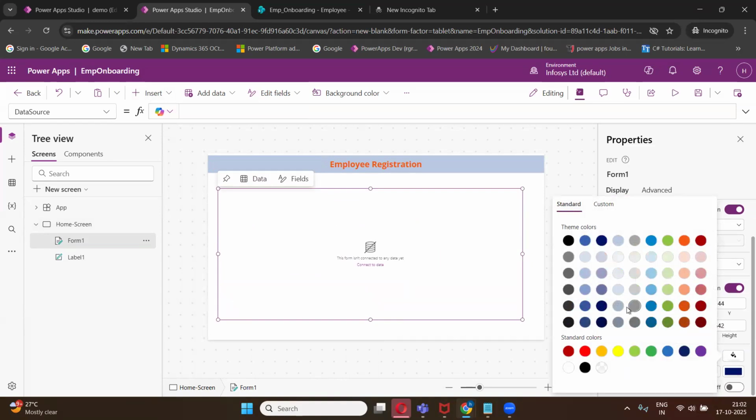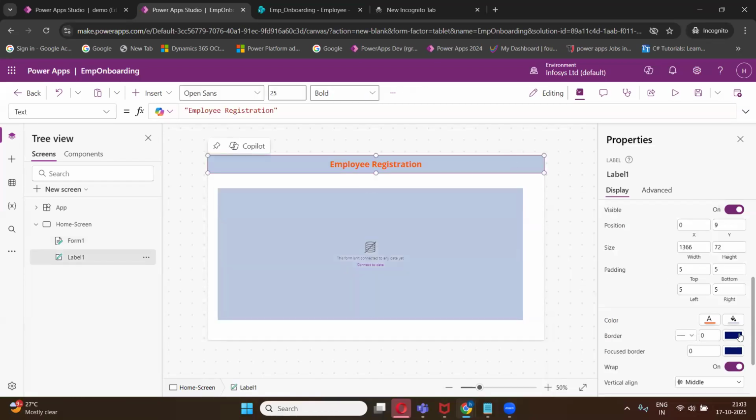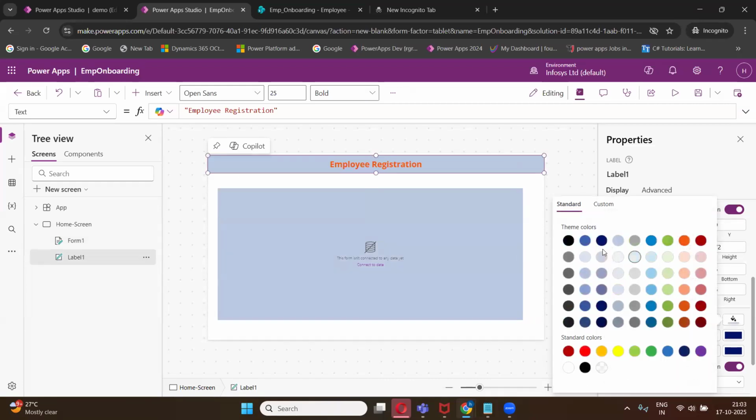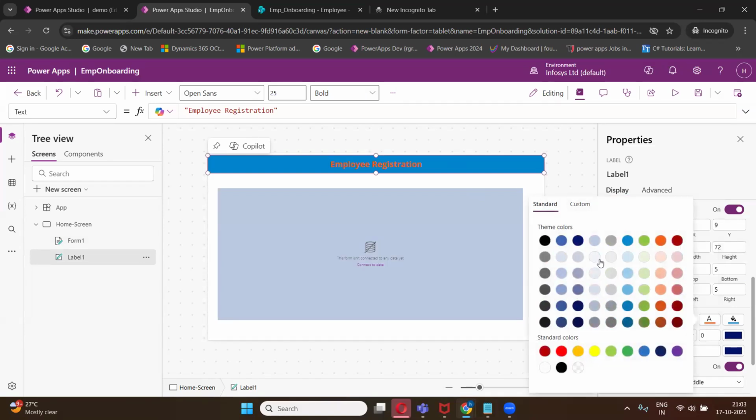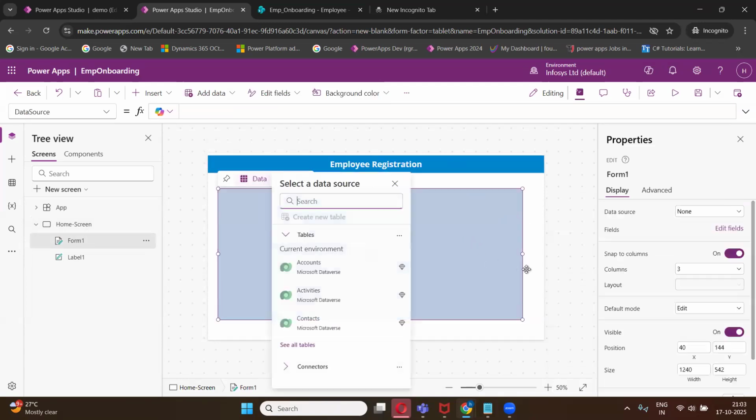Which one is best, one color? Okay. Or else I will do one thing. I will make this one normal, then I will change this one to blue somewhat. Next color is white. Yeah, I hope it is good now. Perfect.